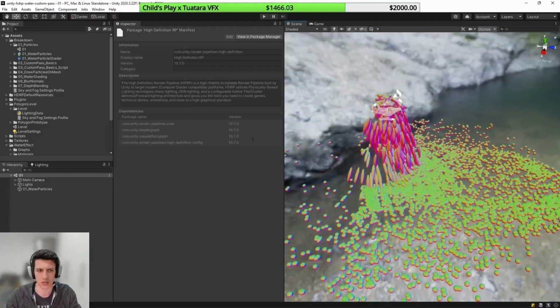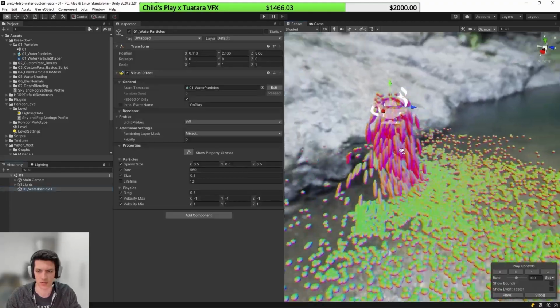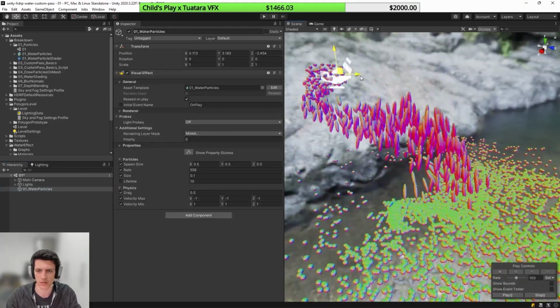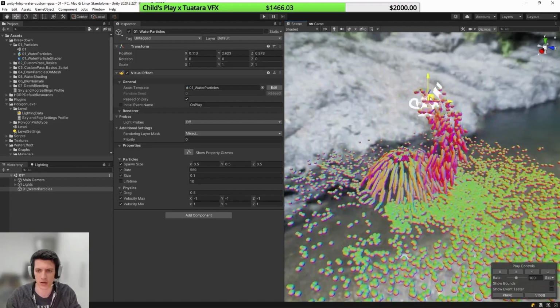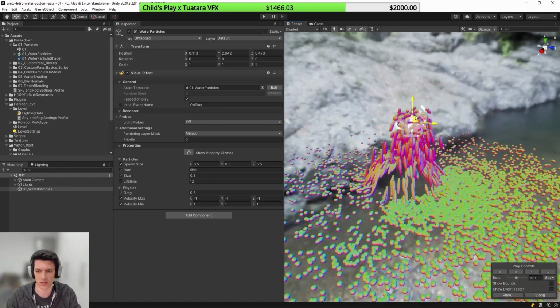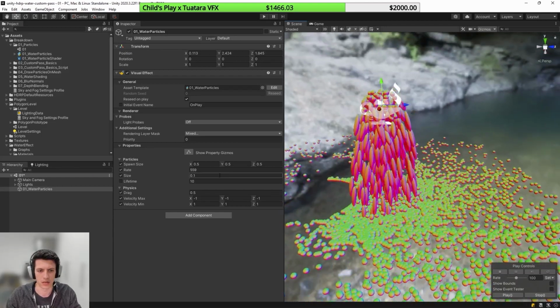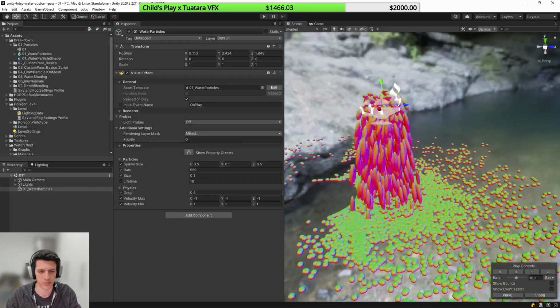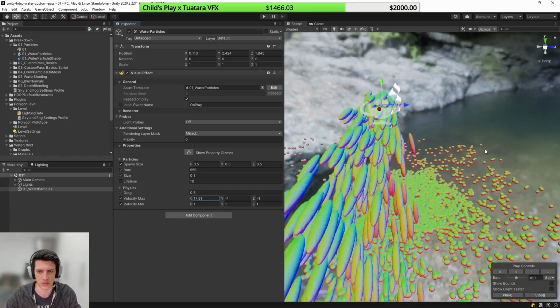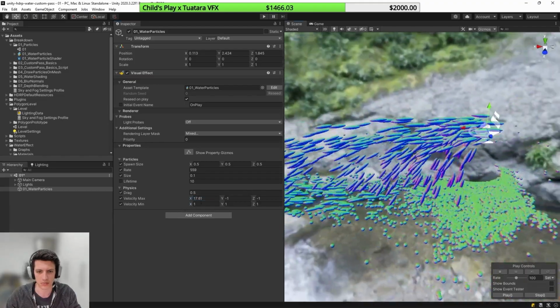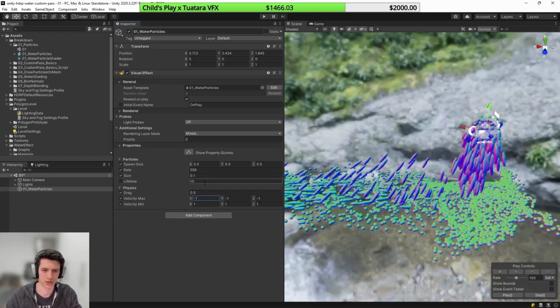Okay, so for the particles, here I have the VFX graph that I can move around, and it's colliding with a sphere at the center here, and a plane for the floor. I have the same settings as before. I can play with the velocity and stuff. And let's take a look at the graph.